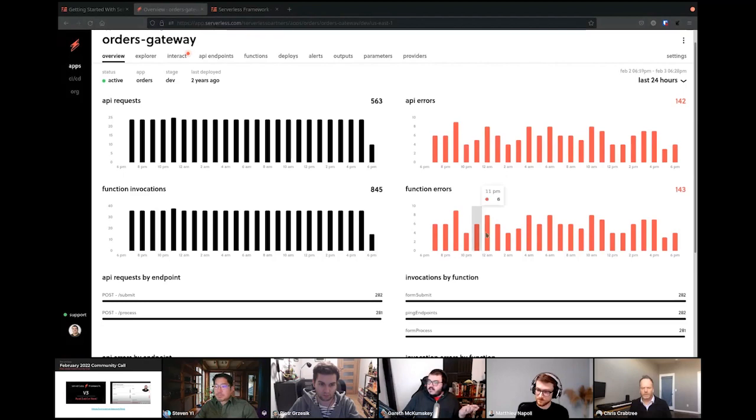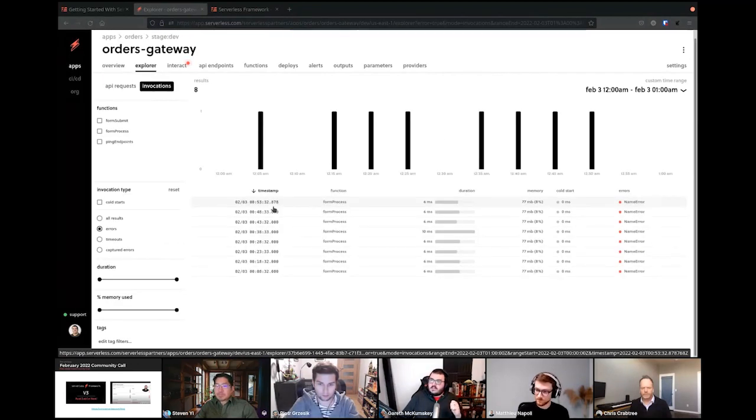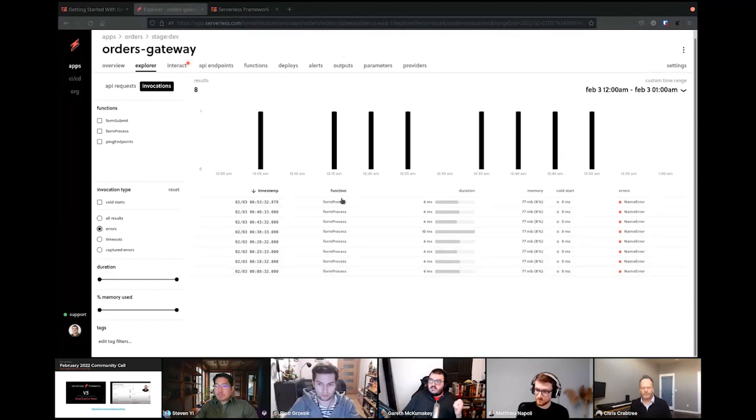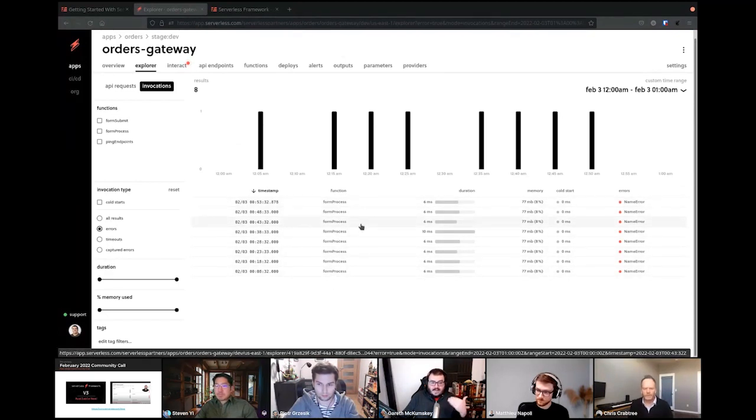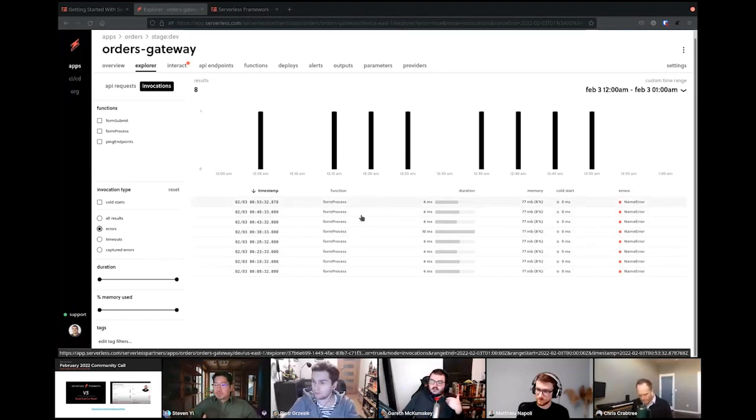The easy way to do this is to click through one of these bars, so I'm just going to click through to that. It brings me to the Explorer page, which gives me a list of all the invocations, the Lambda functions that had an invocation that errored out during the time frame of the bar I clicked on. You can see I've already got my errors here, name error. So let's take a look deeper. I can click through to any one of these to find out more information.